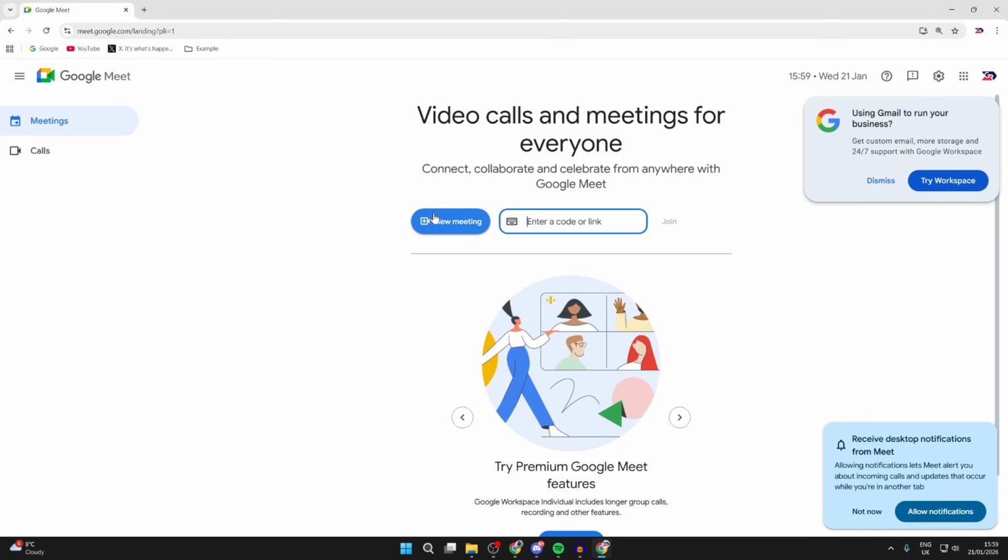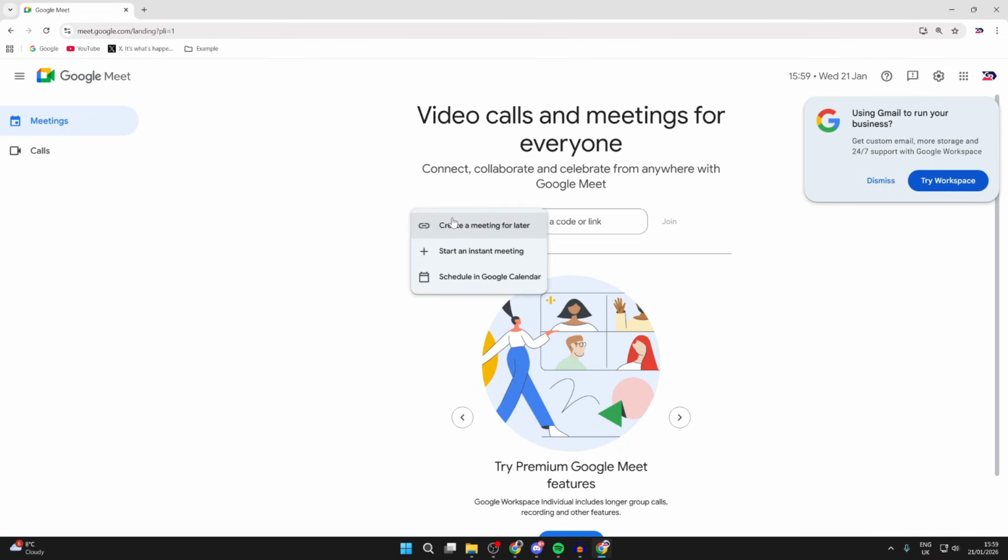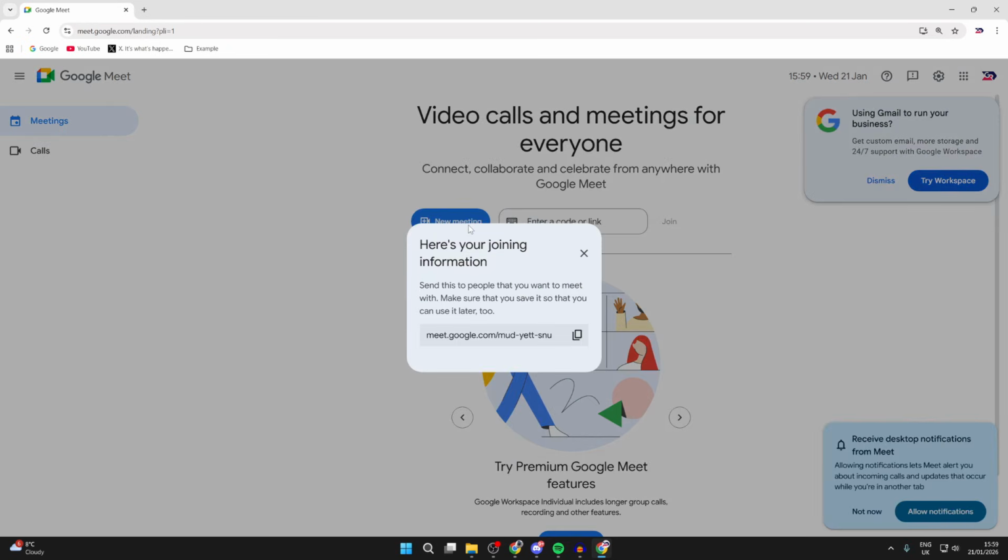In this case, we're going to start our own, so you can press new meeting. Then you can press create a meeting for later. What that's going to do is generate a link here. So you can copy it, and then you can send that to people, and you can save it later for yourself. I find this annoying. You can easily lose it. So we'll do a better method, in my opinion.